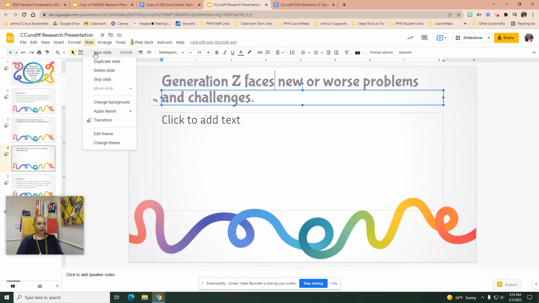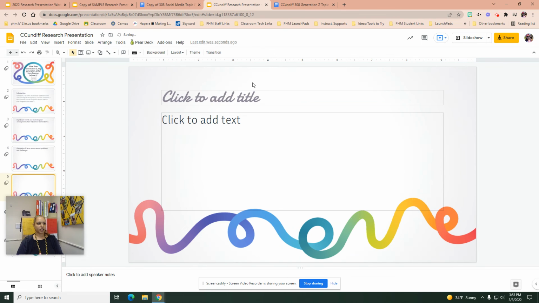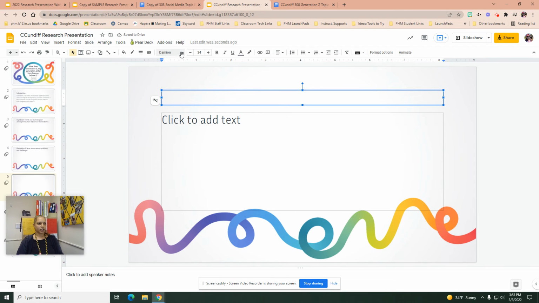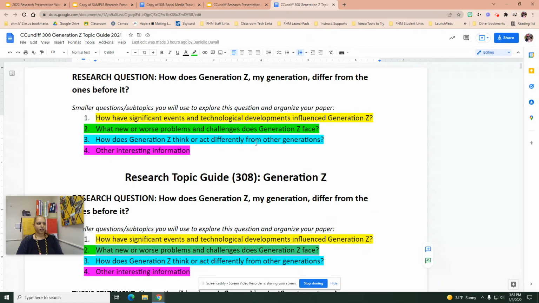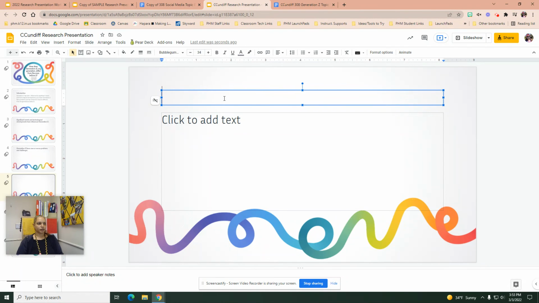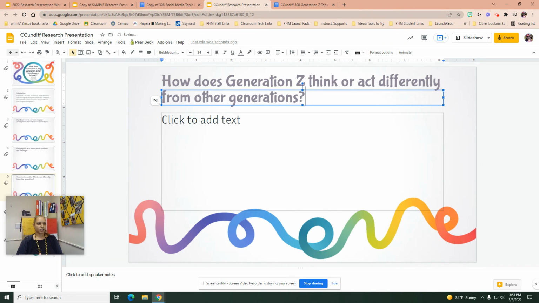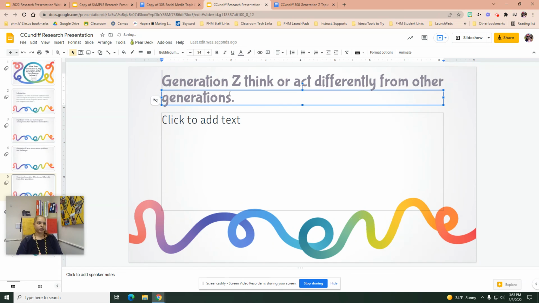So now we have to do our third main idea slide. So I'm going to set it up just like I did the others, making a new slide, changing the font, and now I'm going to go and grab my last question, which is how does Generation Z think or act differently than other generations? I'm pasting it without formatting again, Control-Shift-V. I'm going to get rid of that question mark, add a period, and get rid of the question words, both how and does. Now I have Generation Z think or act differently from other generations.